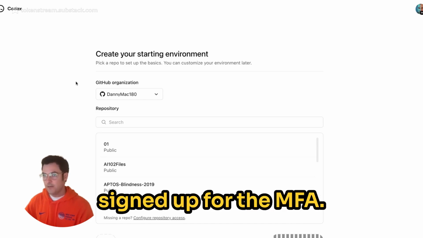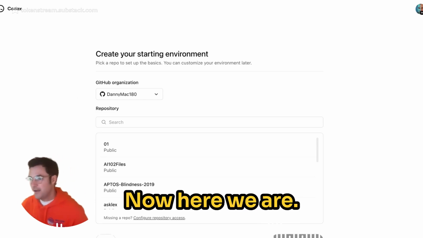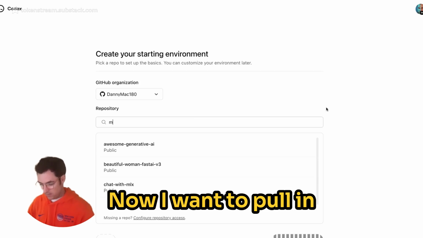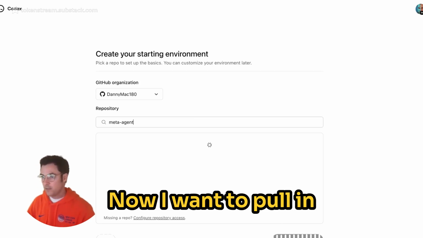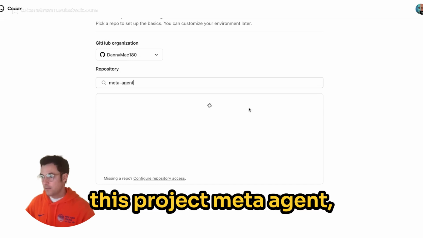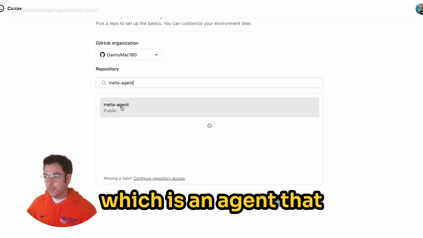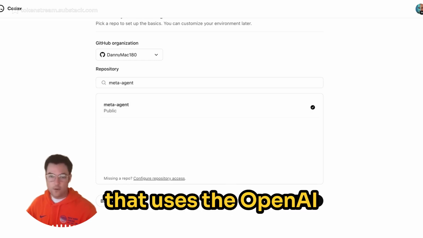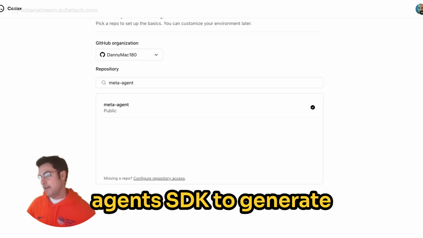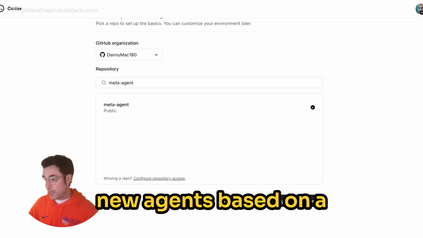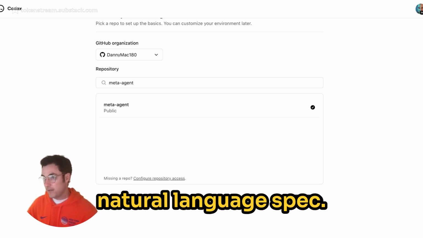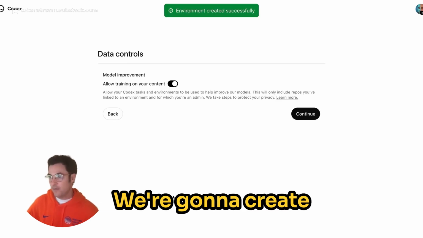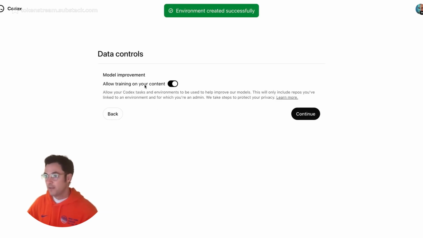All right, so we're in. Signed up for the MFA. Now here we are. Now I want to pull in this project, Meta Agent, which is an agent that I've been working on that uses the OpenAI Agents SDK to generate new agents based on a natural language spec. So let's go ahead. We're going to create an environment.